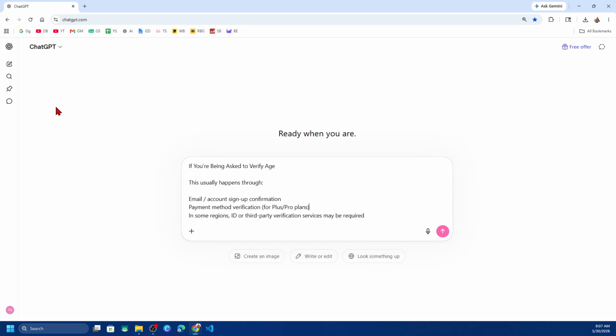So basically, in settings, there is no manual toggle. ChatGPT itself does not provide a button or setting where you can prove your age afterwards. Age status is handled on the back end of OpenAI's account system.